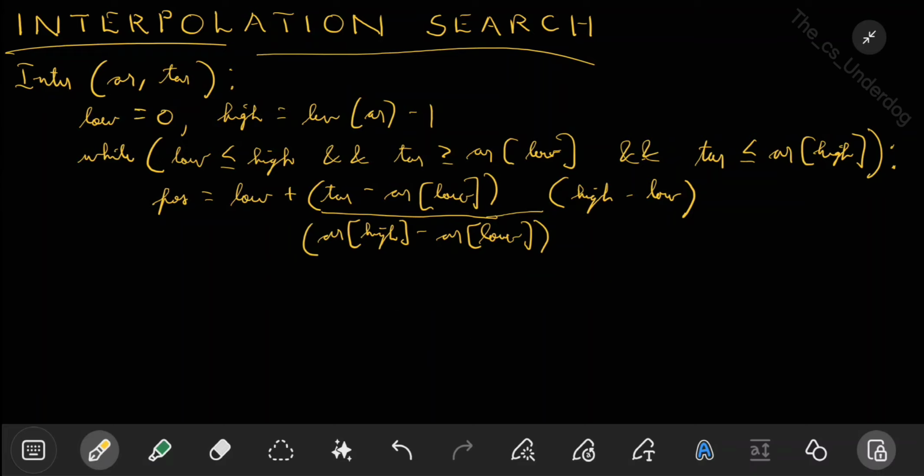Once you estimate the position, what is the next step? Now you have the position, and you need to see whether the value at this position is equal to the target value. So if arr[position] is equal to the target value, that means your estimation was correct.